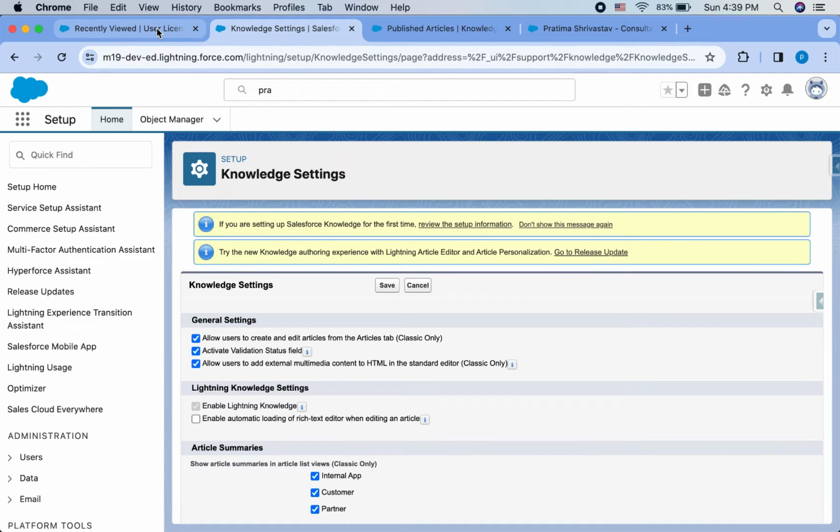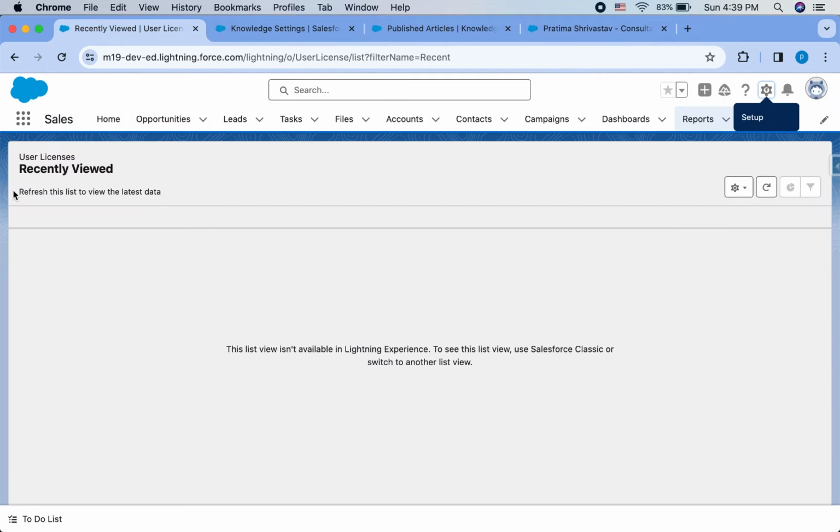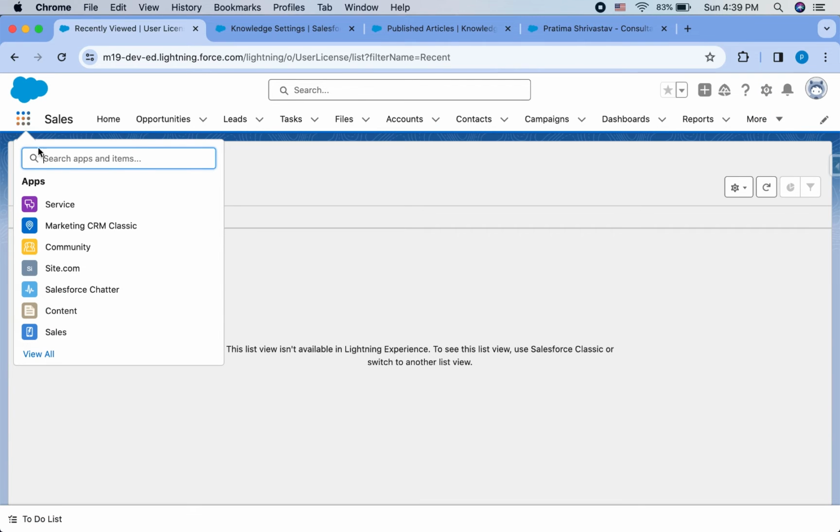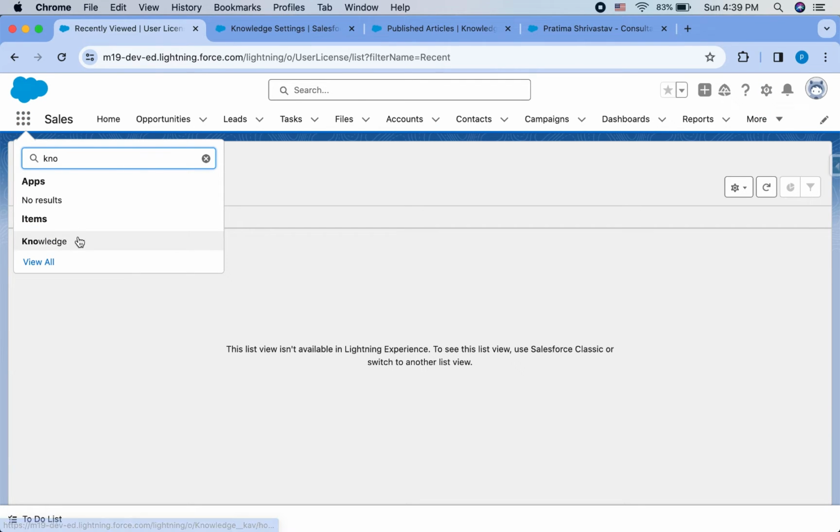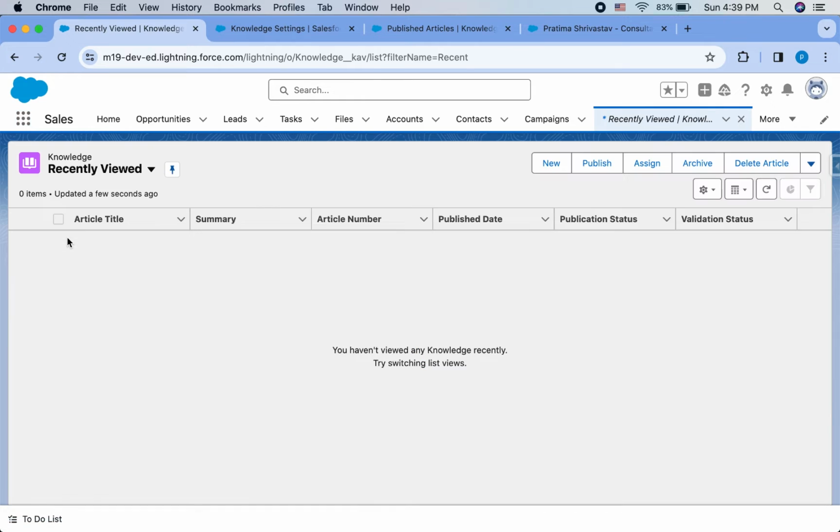Then let's look at the knowledge tab for a few seconds here. If you go to your app launcher and search for knowledge, you should see a knowledge tab. If you don't see this for any reason, go to your profile settings and make sure you have access to the tab and the tab is not turned off for whatever reason.